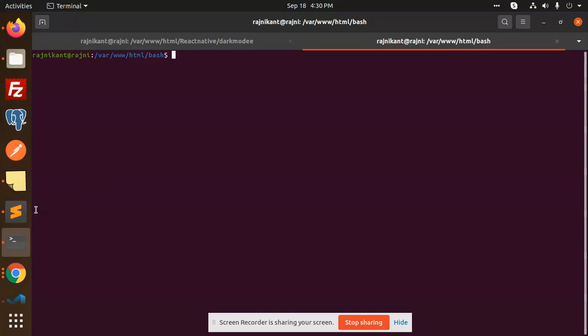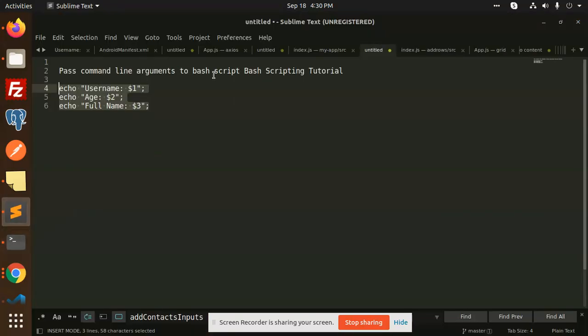So today we are going to learn how to pass command line arguments to bash scripting. Okay, so let's have a look at that.